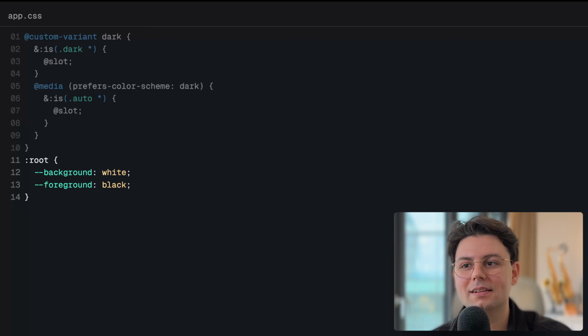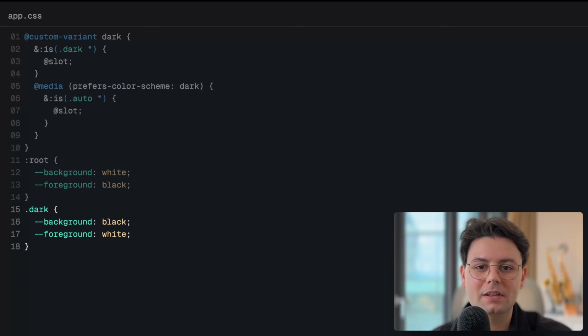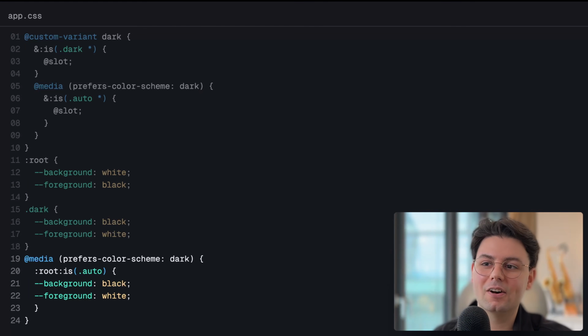For example, you can set the default background to white and the default foreground to black. And then in the dark mode, you can simply switch them. And you can do the same thing if the theme is auto and the user's device is in dark mode.